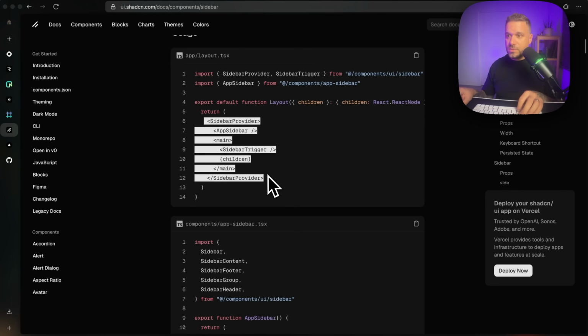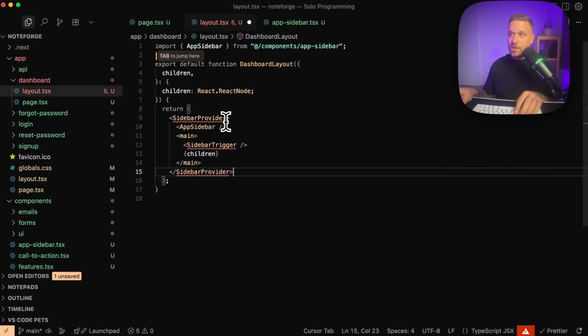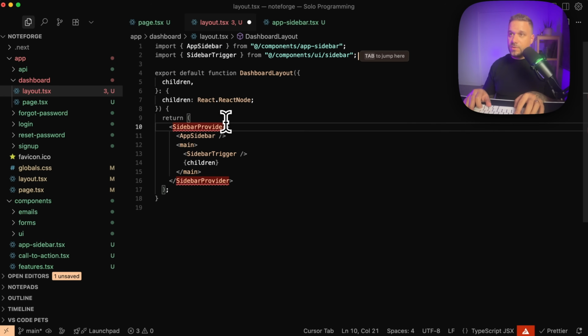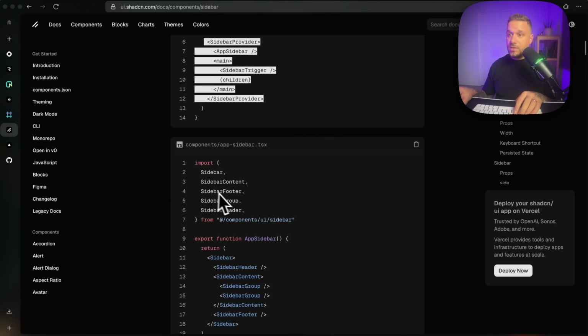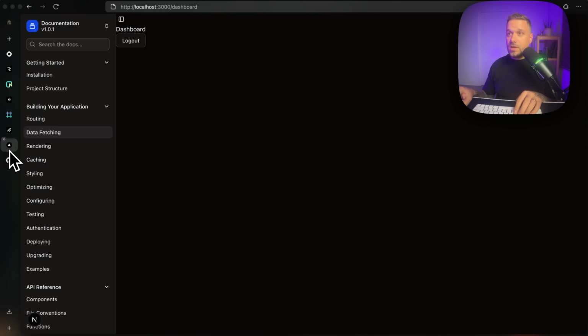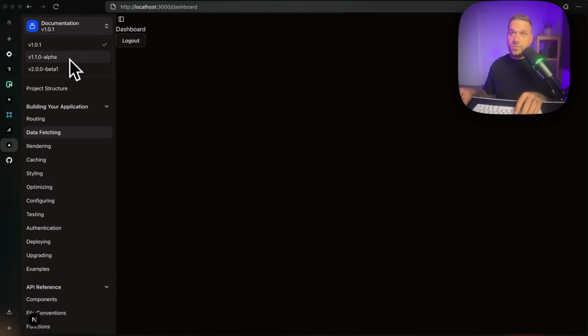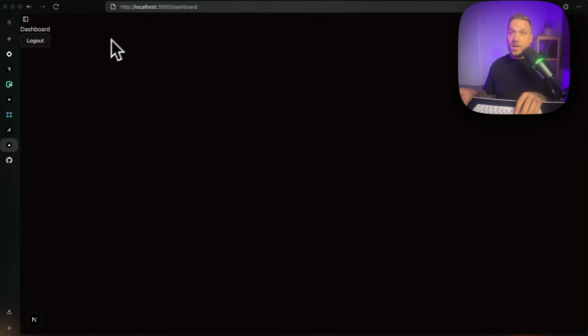So we are just going to use this part from here and put it inside of our layout file. So here we are adding the sidebar trigger and sidebar provider like this. And if we check here, app sidebar is actually built by us, but this one we are fortunate enough to have as a block inside of Shadcn. So let's check how it is looking now. Now we actually have our sidebar, which is working normally. And we have also this part here. We're going to change it a little bit, but this one for now looks fine.